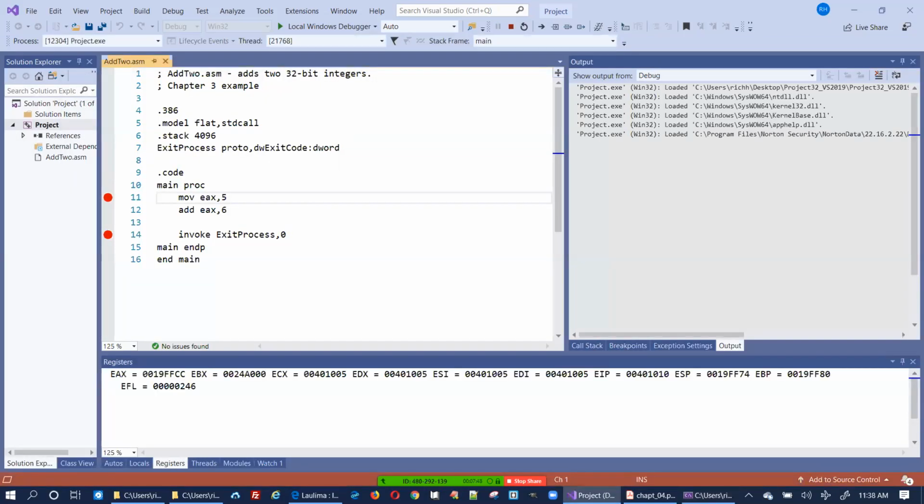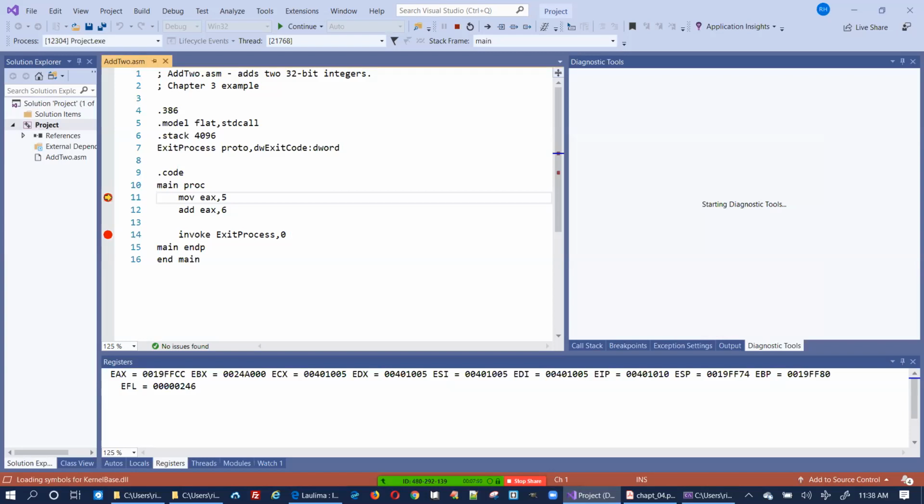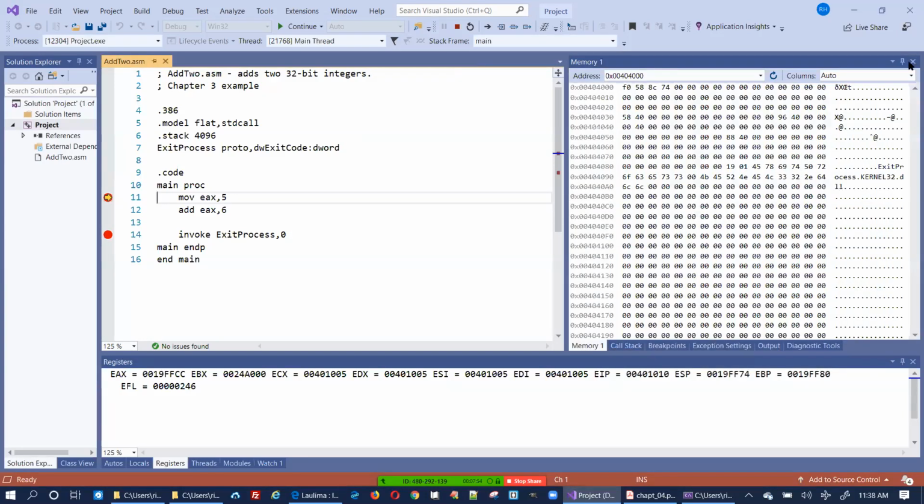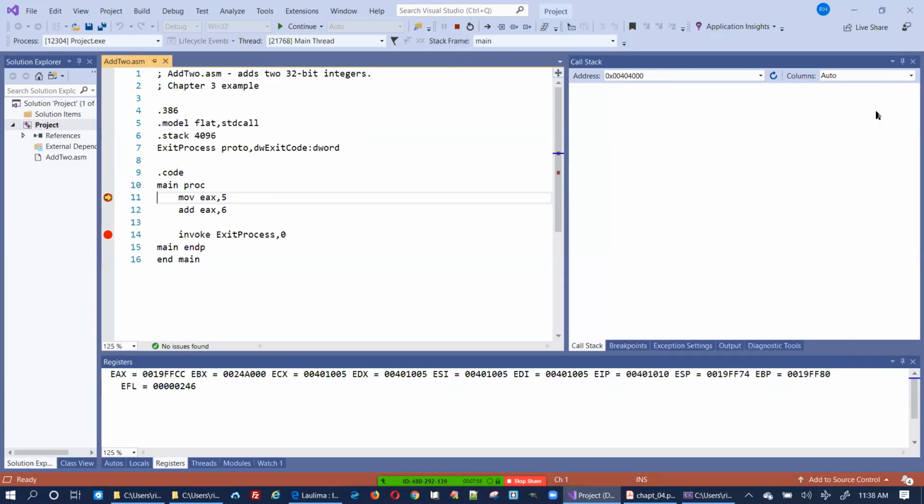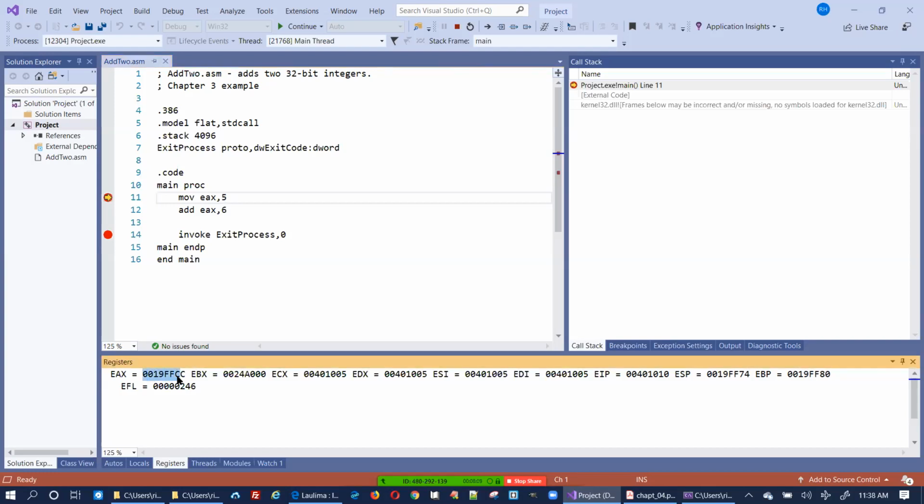And let's see, I've got a memory map that pops up. I can show you this in a moment. So I've gotten rid of that. Okay, so we're at this point right now, and we're about to move 5 into the EAX register. Right now, the EAX register is right here, and I have the registers window. If you don't have the registers window down here, you can go to View.